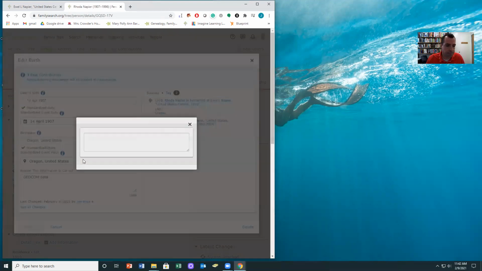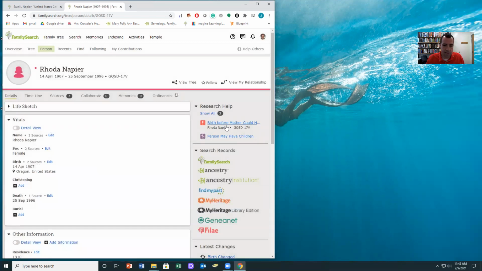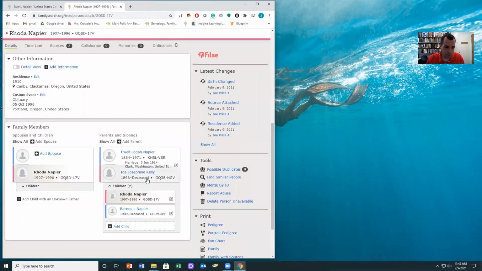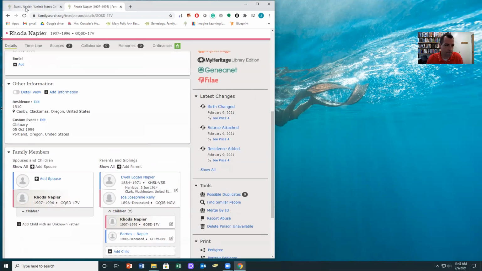And then if I go to Rhoda, I can come in here and add in her birth state. And it has this little message saying birth born before mother could have children, which means that Ida was very likely a stepmom. And so we could go in and fix other aspects of the family if we wanted to. But for now, I think this is going to be fine.